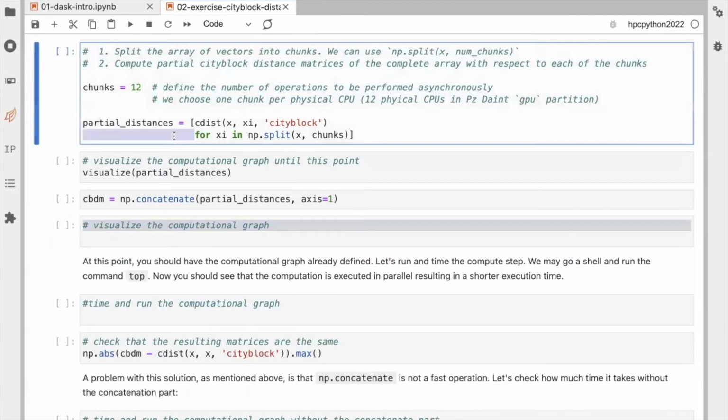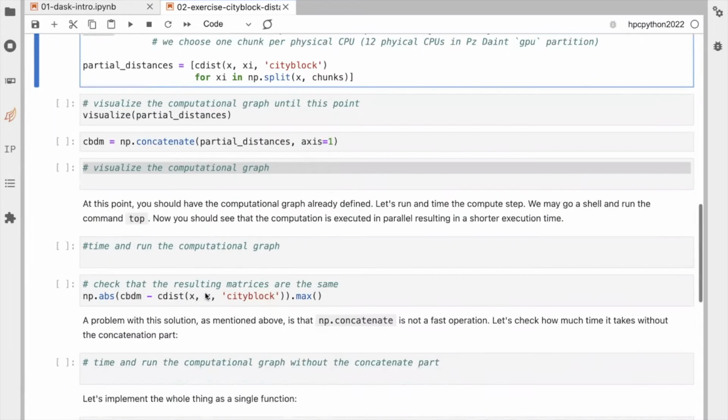Just before leaving you alone, this is where we are doing the splitting. We use NP split. So we split the 12,000 points in 12 chunks, and we iterate over it, and we compute and put inside a list all the partial distances. So this is the full array and a chunk. This one is what you have to delay. Then we concatenate it, and we finally get a final result.